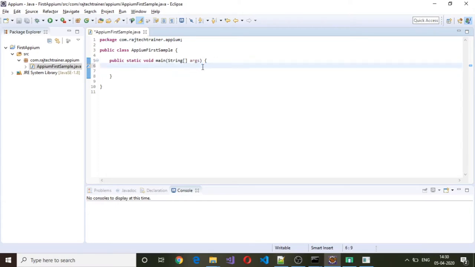Okay, as we have seen in the earlier session that we need to have a client program which will interact with our Appium server. So this is the client program which we are writing. In order for this client program to interact with the actual device, we need to provide the desired capabilities which will be sent to our Appium server. As a first thing, we need to have desired capabilities here.